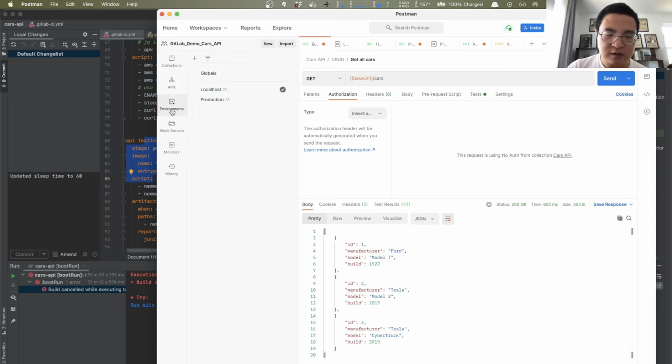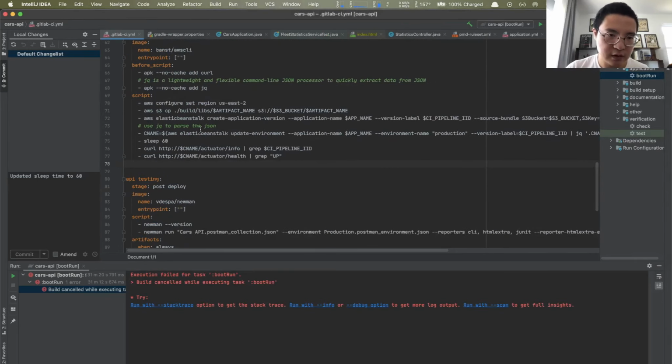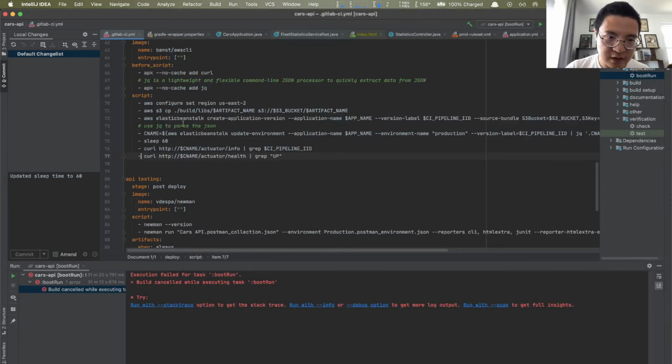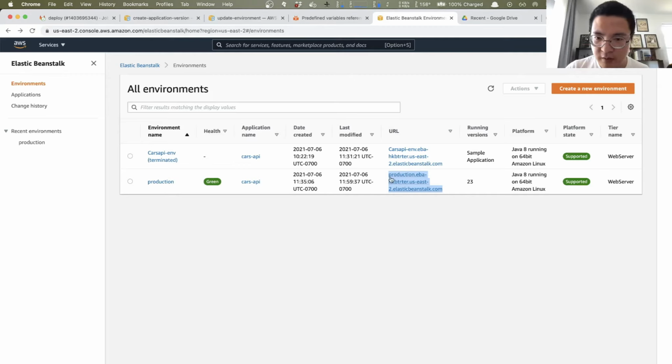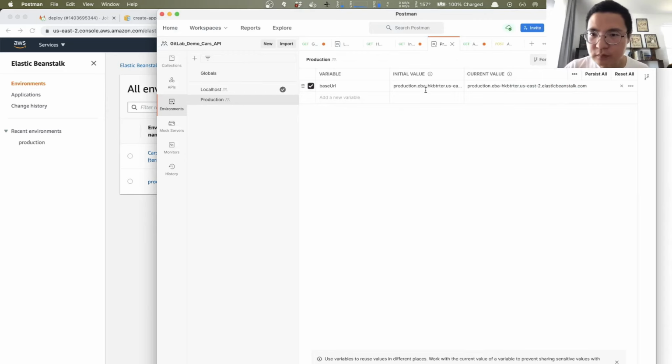Now, same thing, we just need to create another environment by clicking new, and I call it production. Same thing, I create the same variable called base URL. But here, instead of our local URL, I'm going to assign the DNS we just scraped from the previous step by the jq utility. So we're going to copy and paste that DNS name. Because you cannot see the DNS name here, you can go to AWS, and here we go, we got the URL DNS name right here. Let's copy this URL and put it in Postman right here and save. Once it's saved, we're ready to test it out.